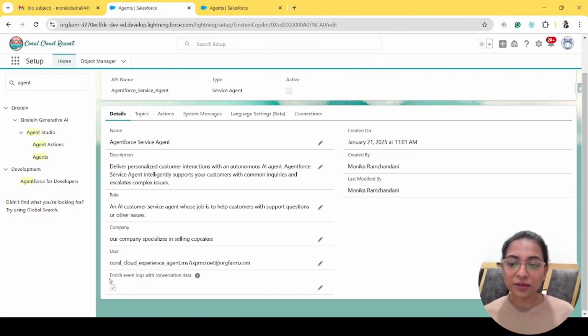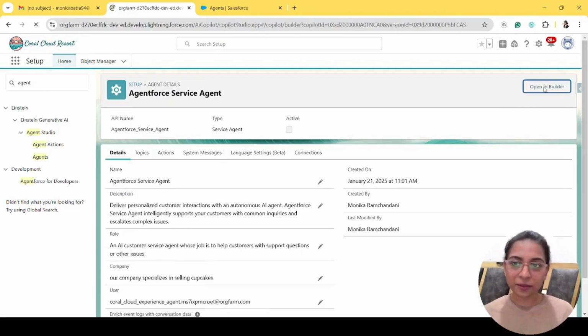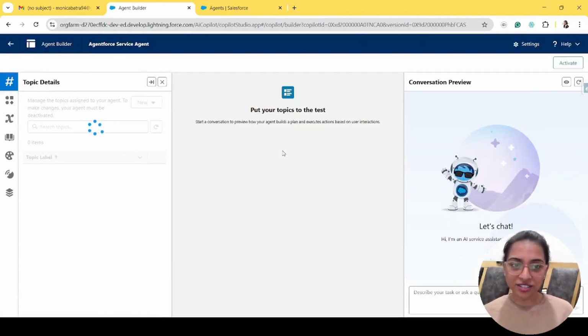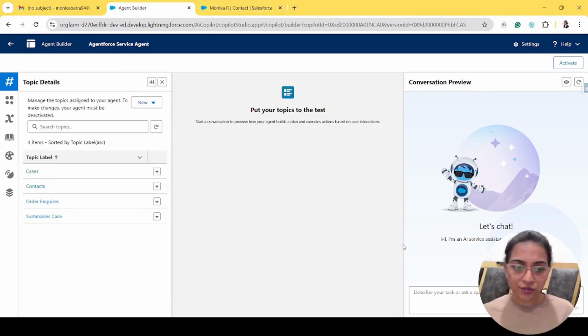Now comes the enrich event log with conversational data. If you want every log to be there, every conversation data to be there as a log, then you can click it and enable it. Otherwise, you can keep it disabled. These are some of the basic details that they ask you when you want to create a new agent. And then you can go down to the AgentForce builder and we can talk about it. But first, let me go to the agent opening in the builder and let me show you the agent's capabilities and magic. Okay, so this is the AgentForce Service Agent.